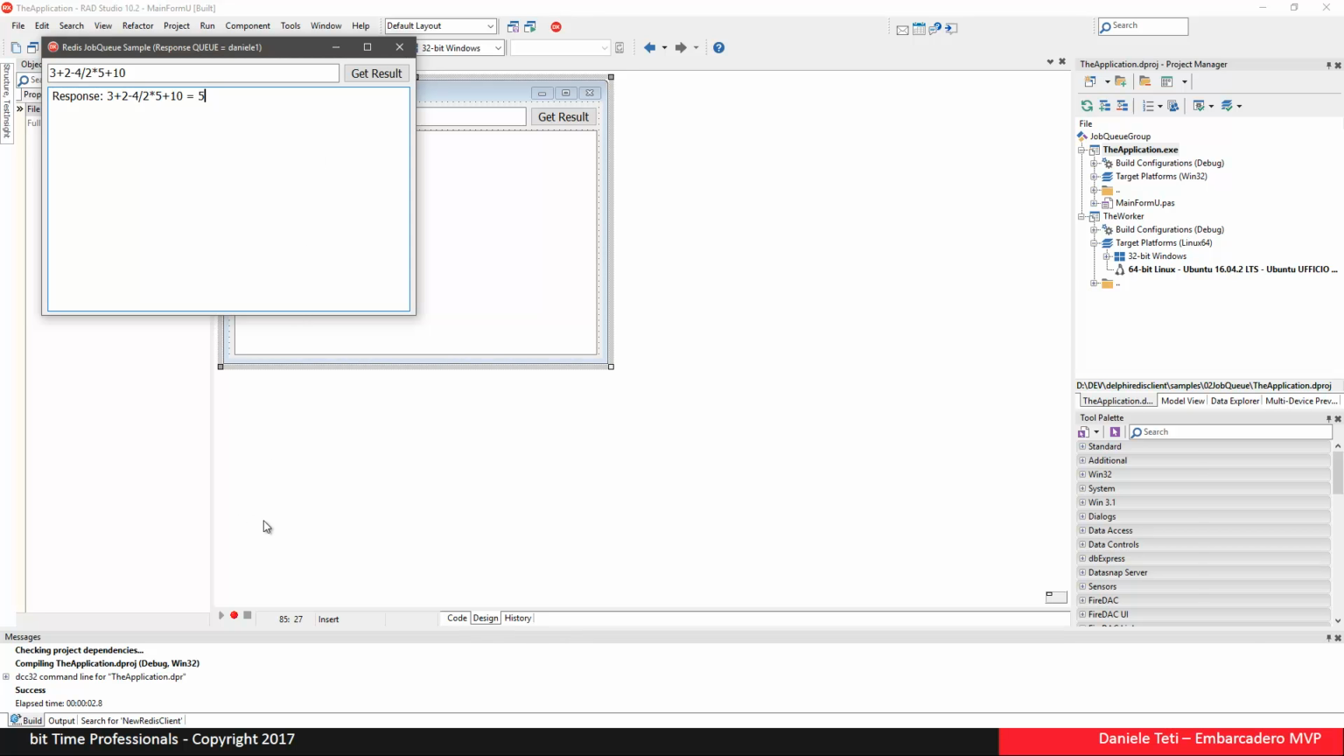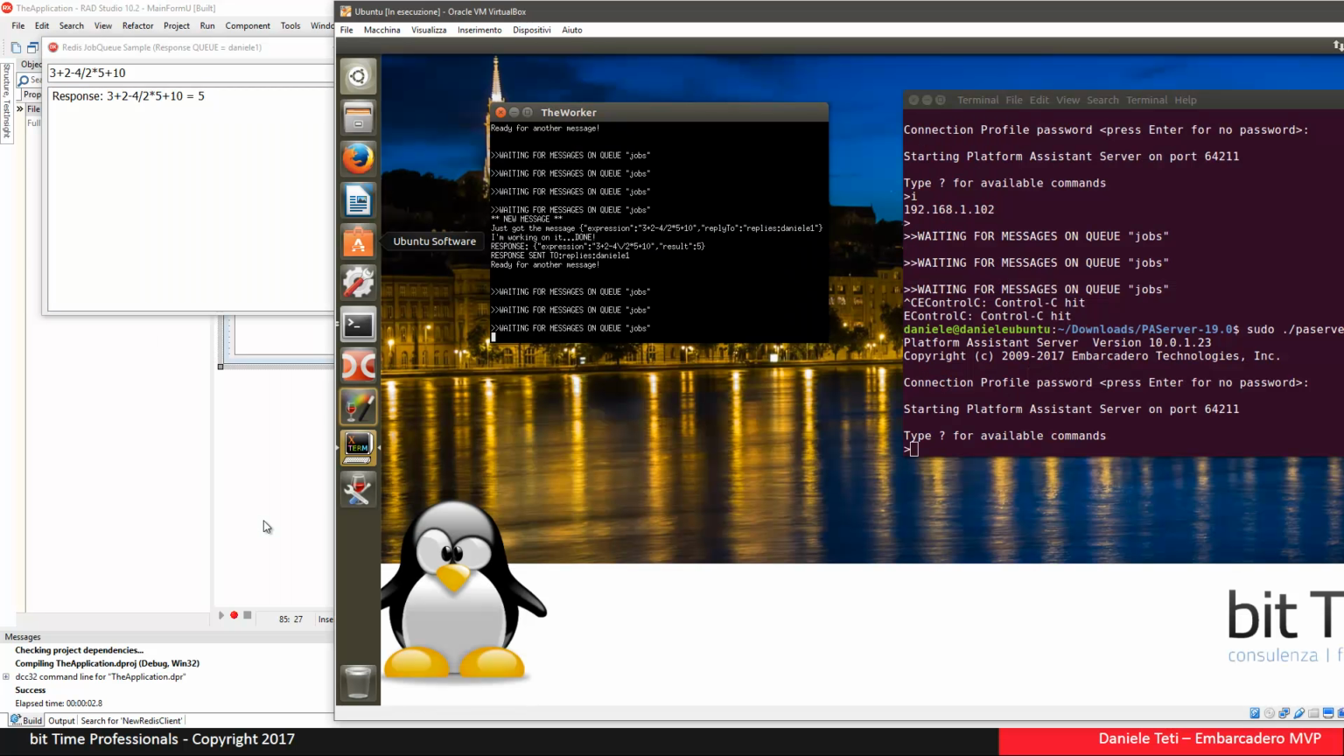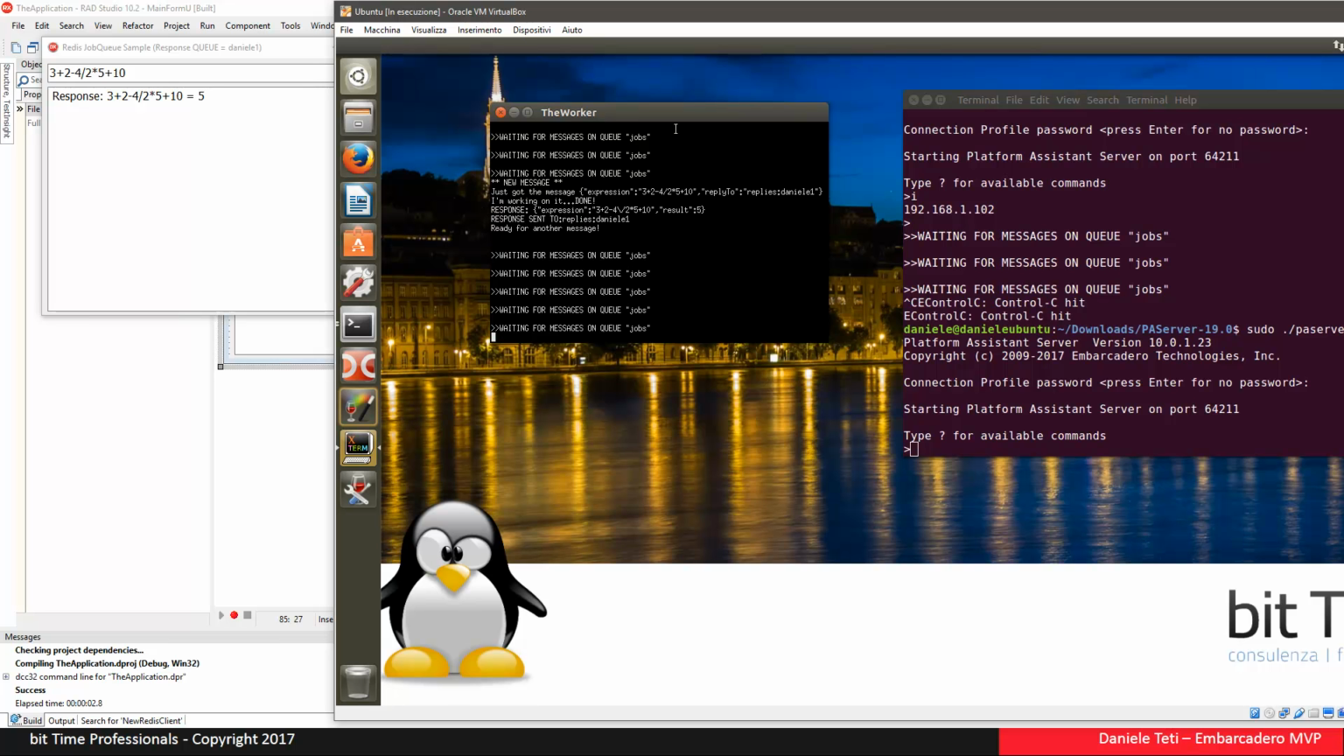I can use this mechanism also to generate reports, to execute very long queries, and so on. The good thing is that now our worker, or our workers, because this worker can be duplicated on multiple machines or also as multiple instances on the same machine, can run also on Linux, and this is a very good thing.